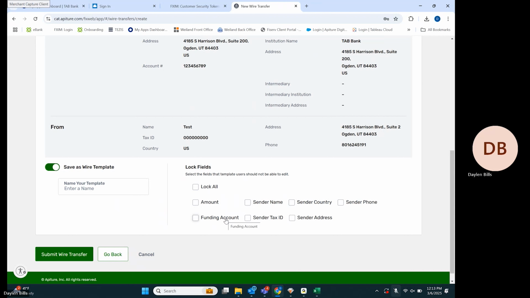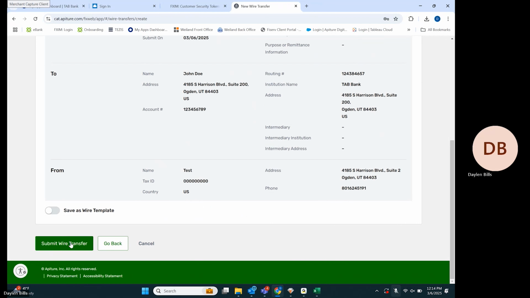You can lock any of these so that next time you use the template, or maybe another user of your business uses that template, they can't change anything. You can leave them open so that they can, and it just saves that banking information, whatever's going to work best for you. So I'm not going to save it as a template. I'm just going to submit my wire transfer.